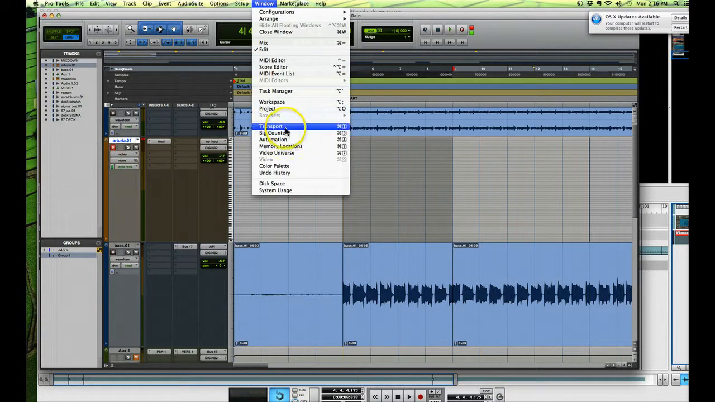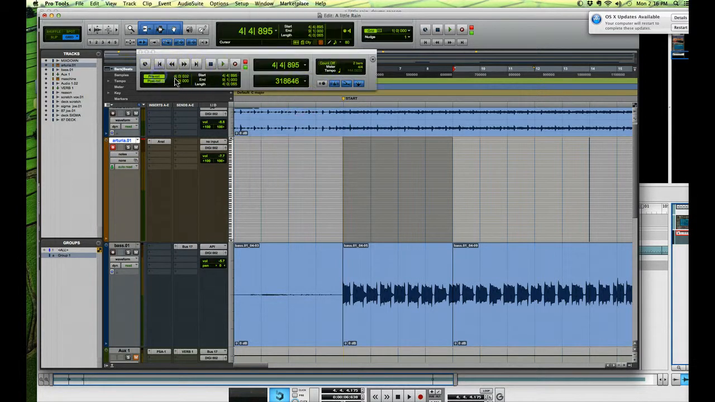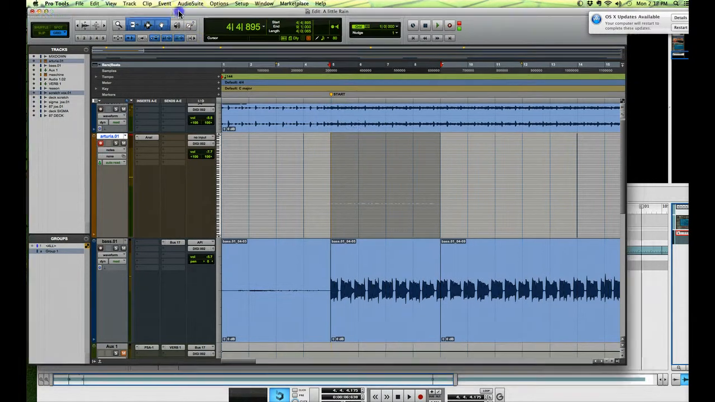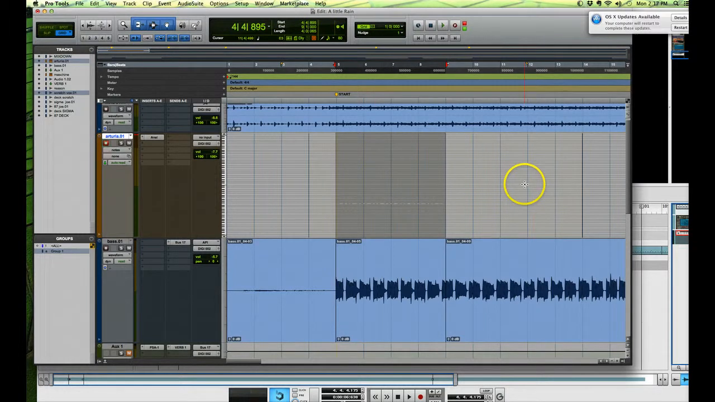We'll set up a quick pre-roll of say 2. Okay, and let's record that. Okay, really quick. I would probably record the whole song in one go using my MIDI keyboard and then go back and quantize, but we'll just do a couple of bars to show you how it works.